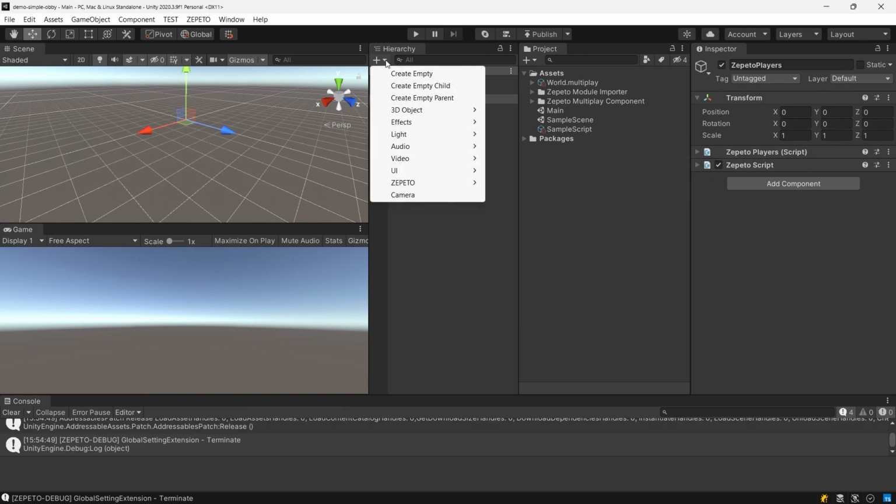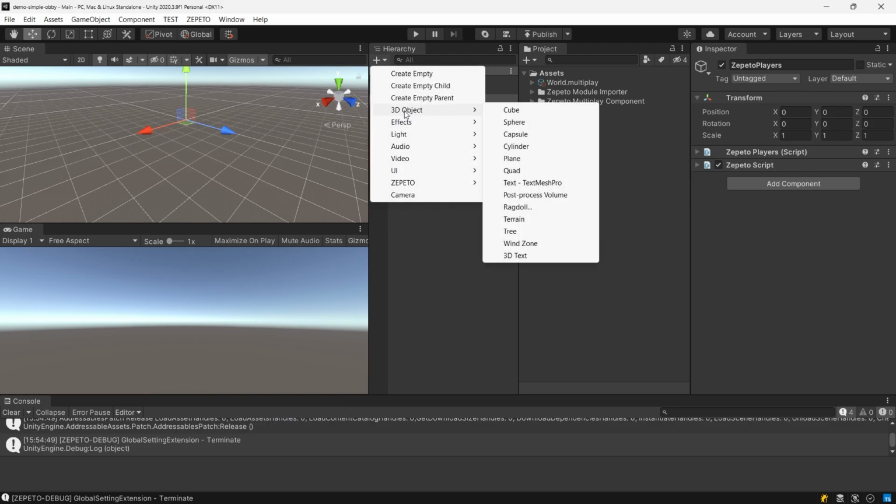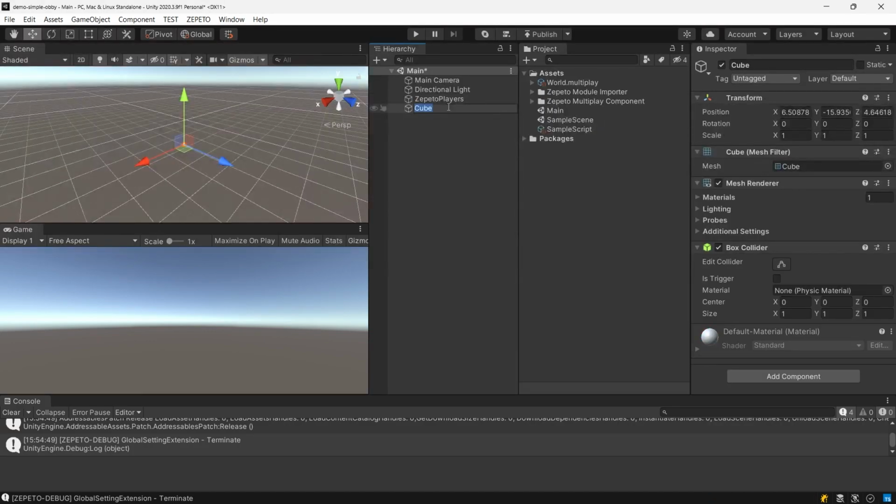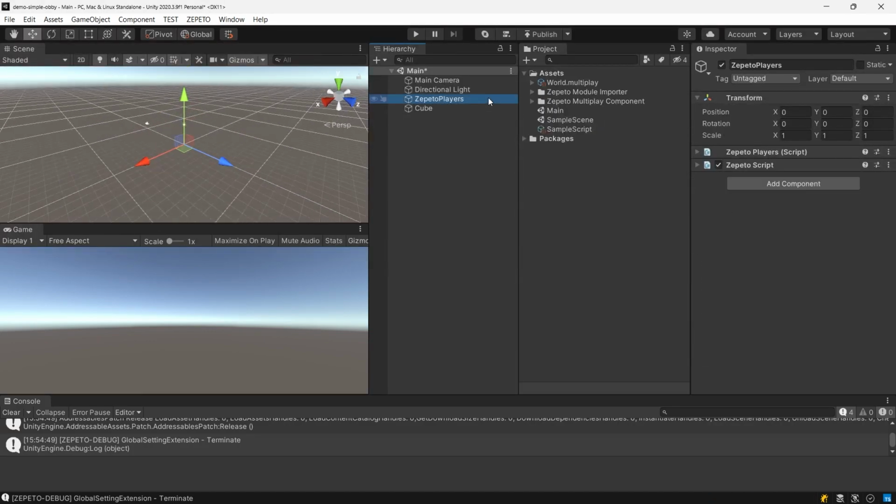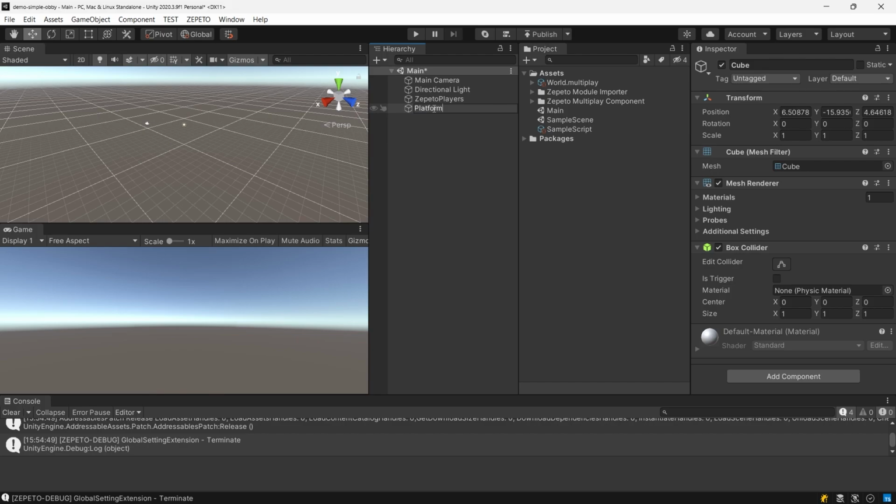So I'm going to go to the hierarchy window, go to 3D object, create a cube, and call it platform. I'm going to position this to 0, 0, 0, and make it a little bigger. So right now it's 1 by 1 by 1. I probably want something pretty big, so 5 by 1 by 5 should do it.